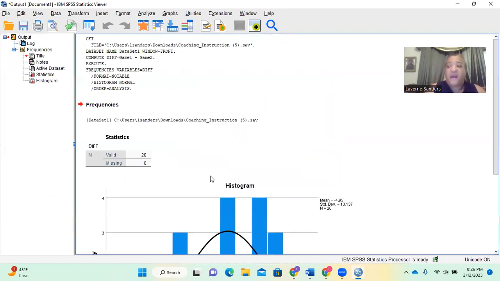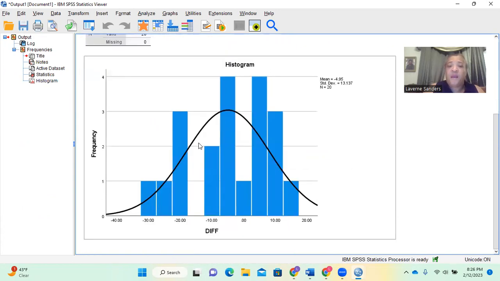Now I have my data. In looking at my statistics, it tells me that I have 20 subjects. And I look at my histogram and I look at this bell curve, and I really can't tell if the data is distributed normally. So let's analyze this data a little closer.